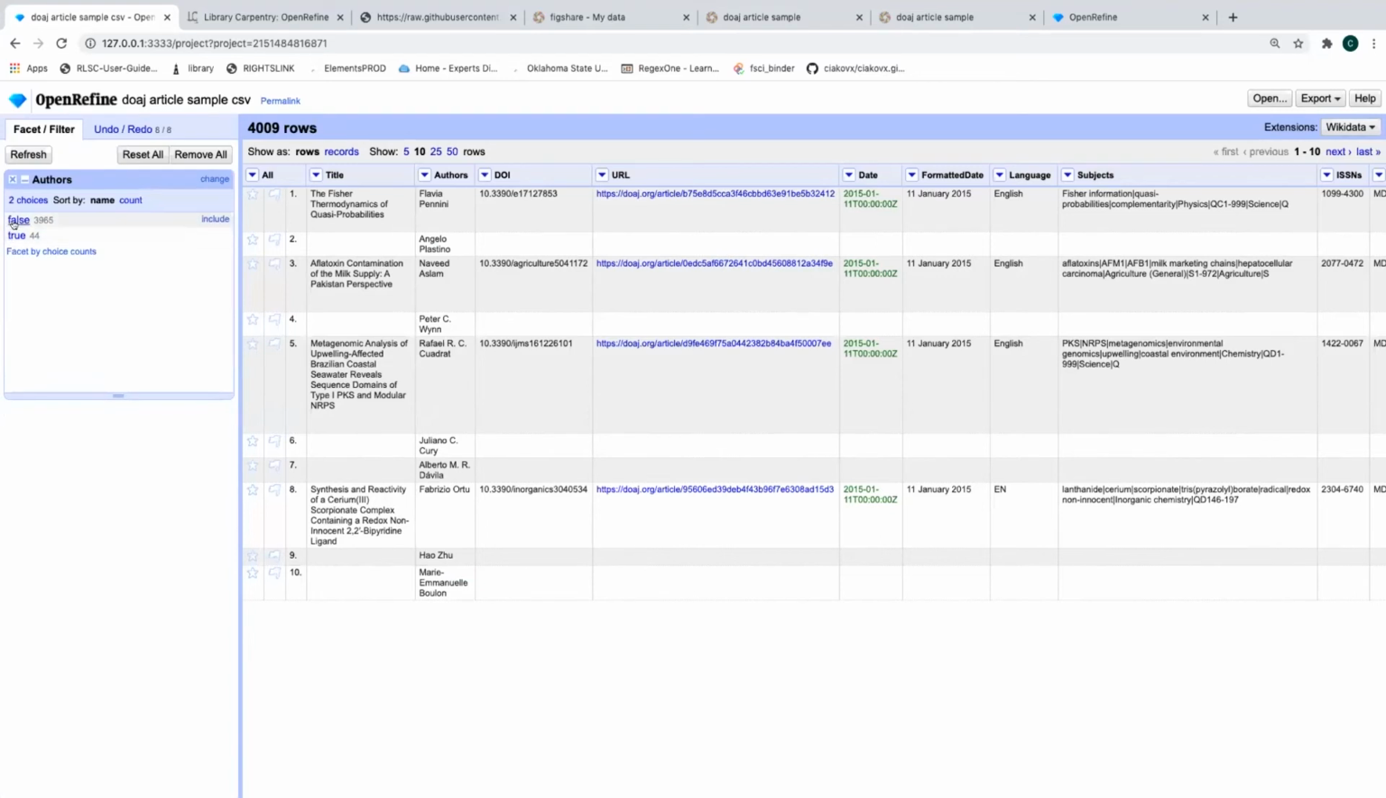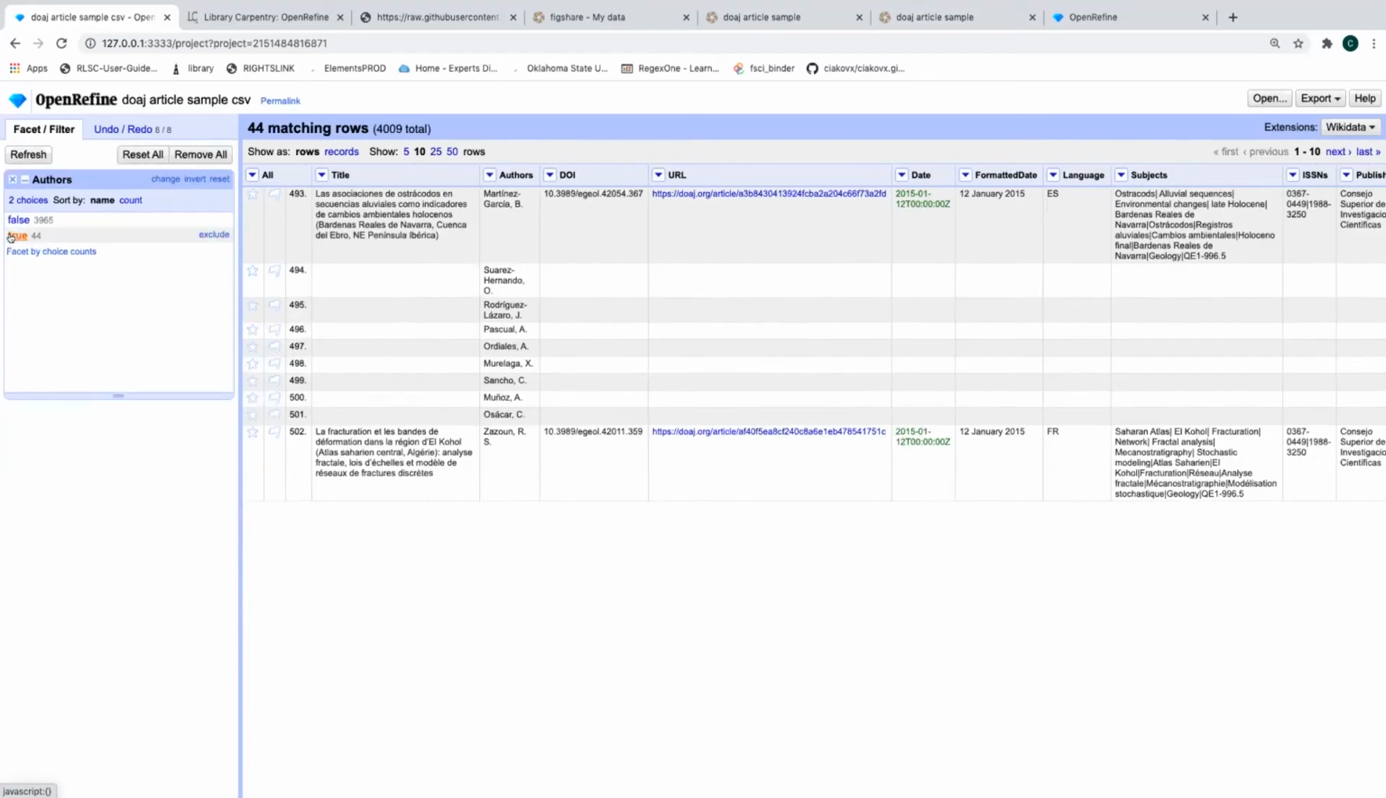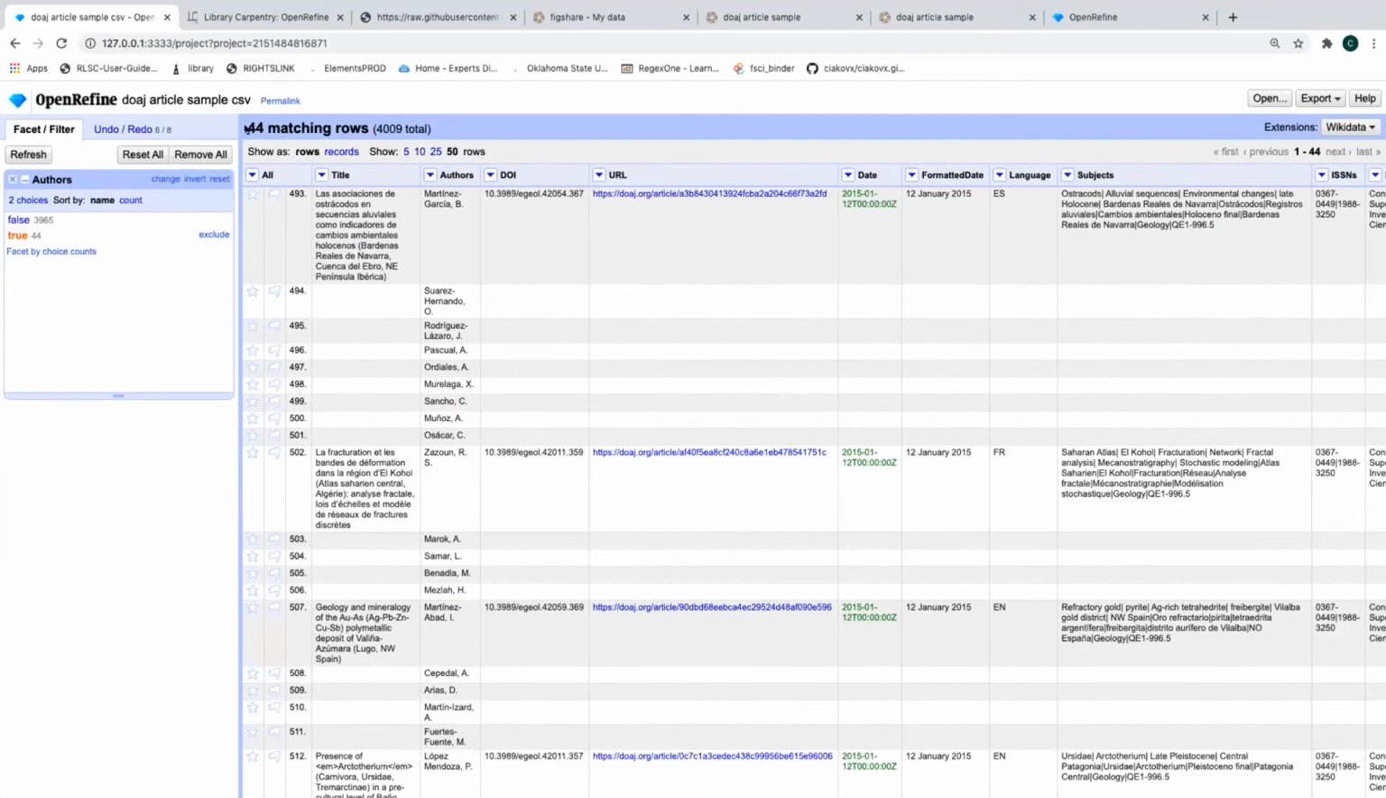Now I have my text facet over on the left-hand side with true representing all of the values that that little algorithm detected a comma in. So if I click on true, now I'll see, right? So Martinez Garcia, comma B, Suarez Hernando, comma O, and so on. I can click on 50 to see them all because there's 44 total rows that match that.